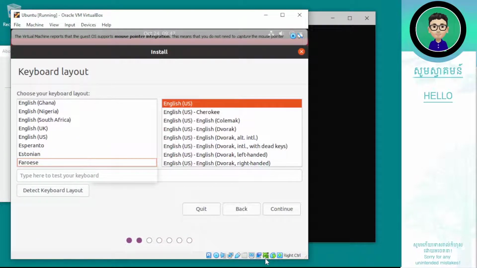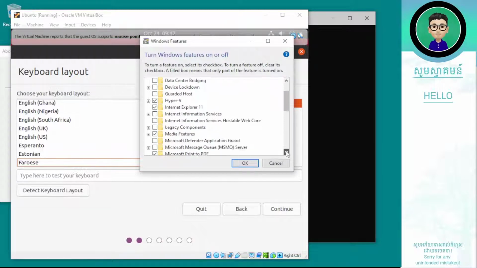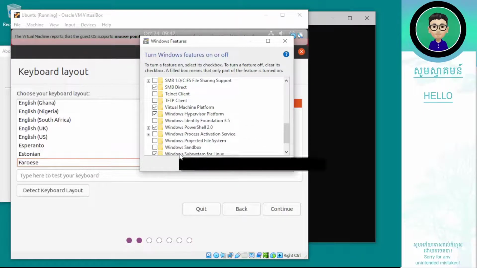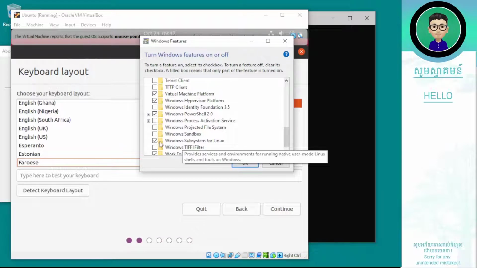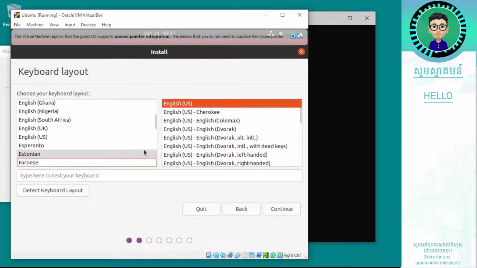Okay, sorry. Let me turn on, share you my Windows. Okay, make sure you check this one. Yeah, hypervisors 3. What else? Virtual machine platform. Check it. Windows hypervisor platform. Check it as well. And Windows subsystem for Linux. Check it as well. Okay. If anyone did not get checked, make sure you check all of them. Click OK and restart your computer. Then it will work. Okay.